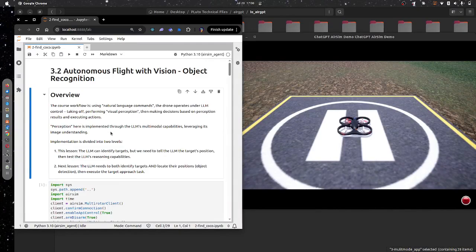Because it's using natural language commands, the drone operates under LLM control, performing visual perception and then making decisions based on perception results and executing action. So it means that it sees what is there, it then makes its decision, and then as an AI agent, it performs that action. Perception here is implemented through the LLM's multimodal capabilities, leveraging its image understanding.